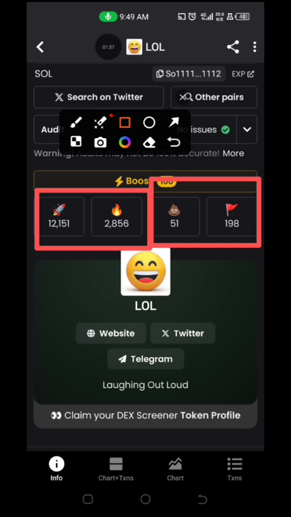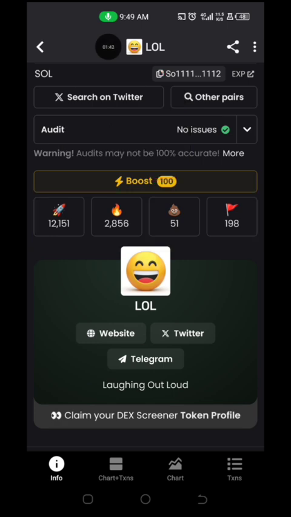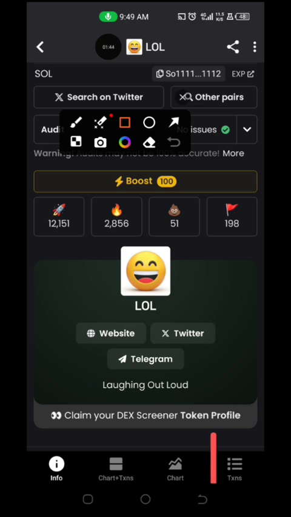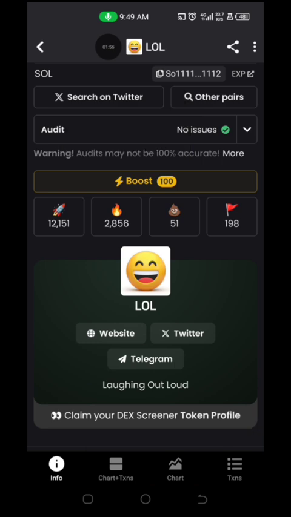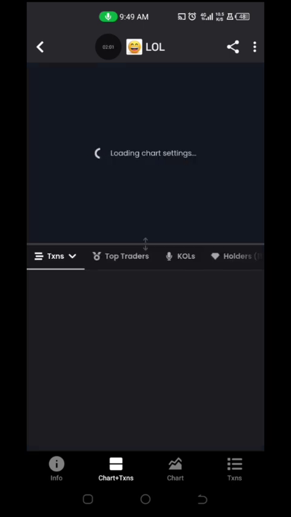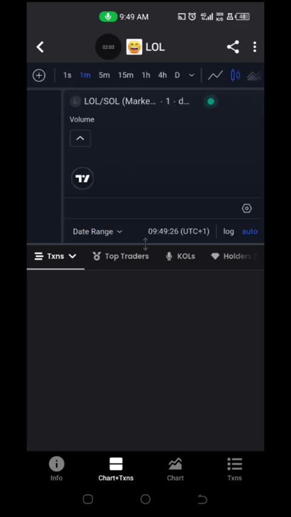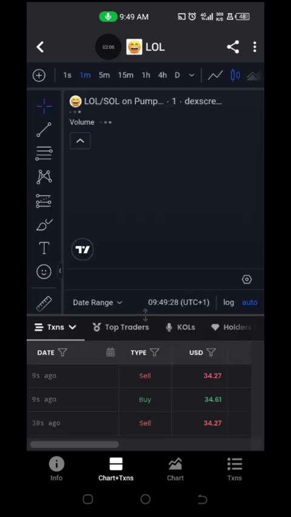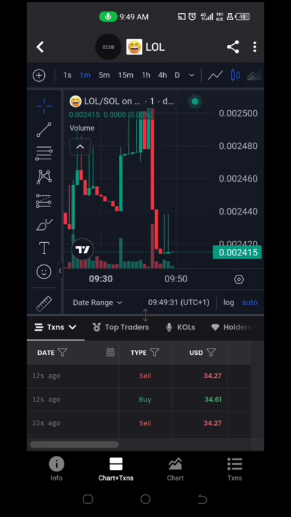Now let's go to the transaction area. To go there, you click this area, you see transaction there. If you want to check out the chart, you click here. If you want the chart and transaction to appear together, you click the other one. Now let's start from chart and transaction. The two will appear together. Can you see? Up here is the chart, and down here is the transaction.